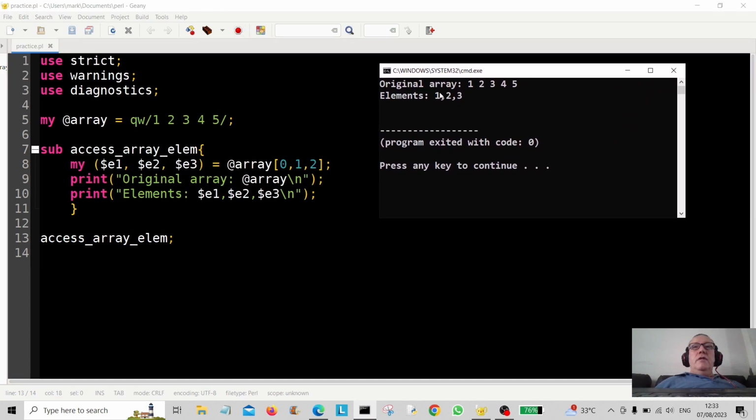Okay, so it's showing us here. So this one here is the original array. So that's 1, 2, 3, 4, 5. And this is the modified array. So position 0, 1, 2 there, so 0, 1, 2, which it's got access to.